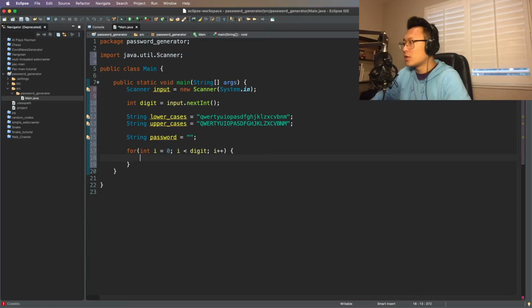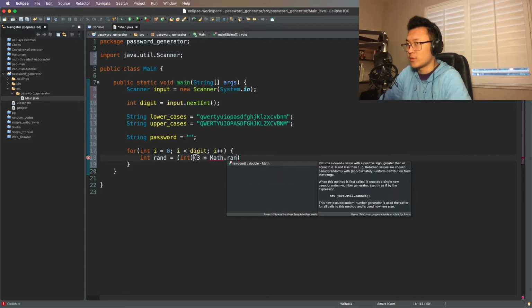Okay. Now we're gonna use a random variable. It's gonna go from 0 to 2. So that means that we have to do 3 times math.random because it rounds down. That's why it's 3 times math.random. So you go from 0 to 2, which is 3 numbers.